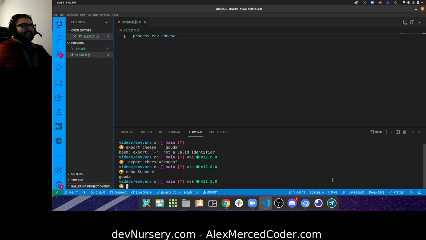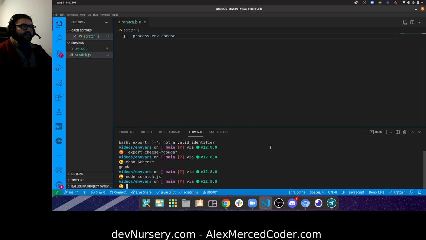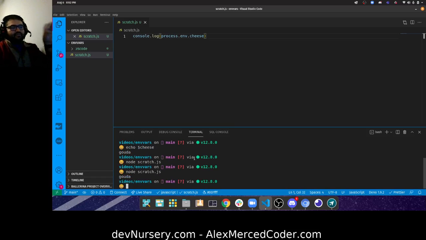So in that case, if I say node scratch.js, oops, I didn't actually console log it. But we can get an error. So the value exists. Okay, but if we do that, let's console log it. Okay, we can see that Gouda exists. Awesome.